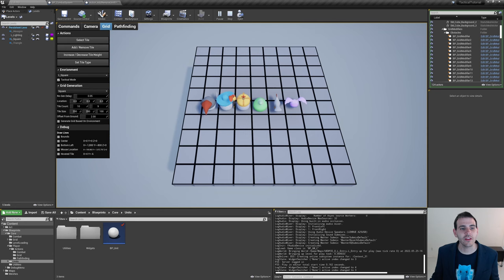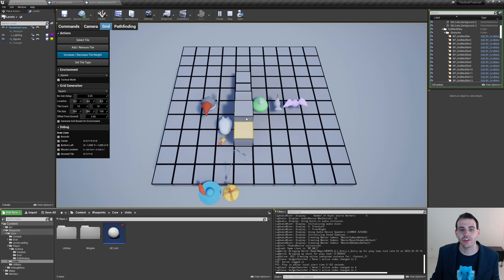And also, the second thing we want to do is, let's say we change the tile height right here. We are updating the tile height of most of the tiles, so let's say we are moving them up or down, the units should be able to follow the tile height.